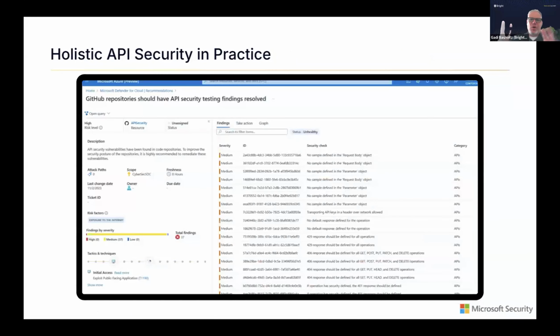With that, we dove into a lot of detail. I'll hand it over to Horace to actually show what the reporting side looks like in action. Great, sounds good. Thanks, Gadi.